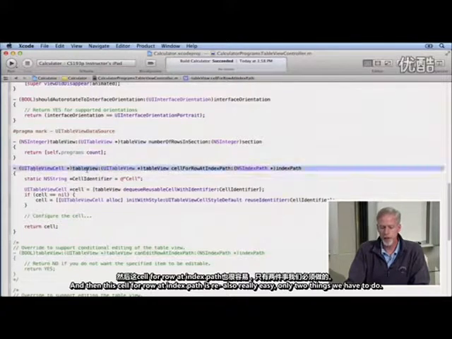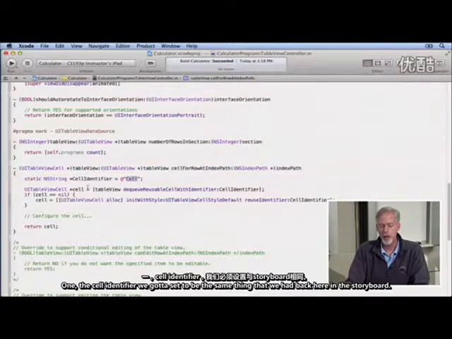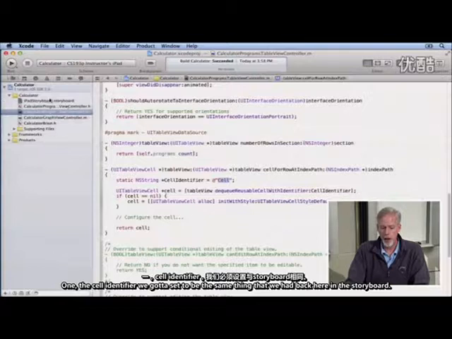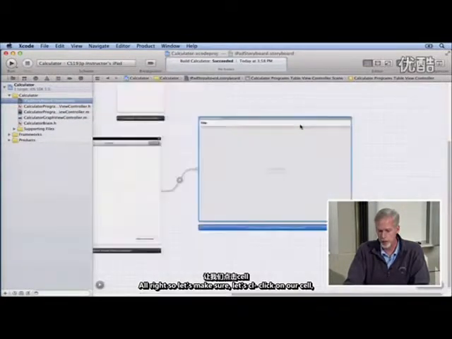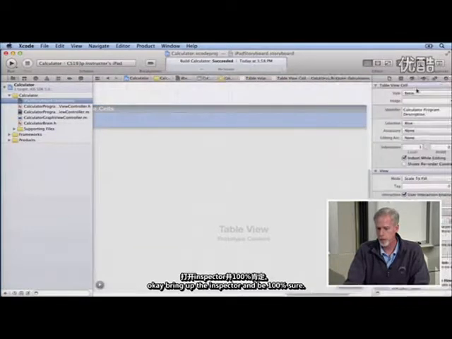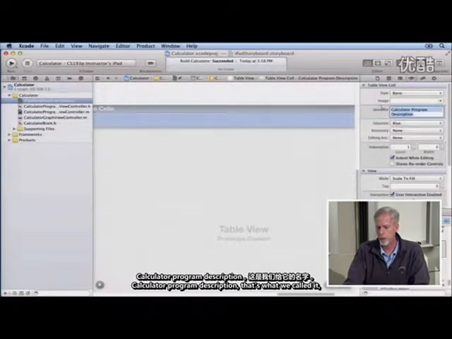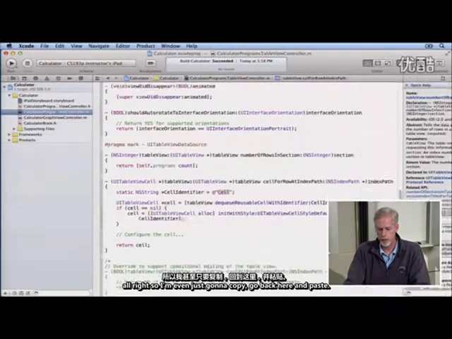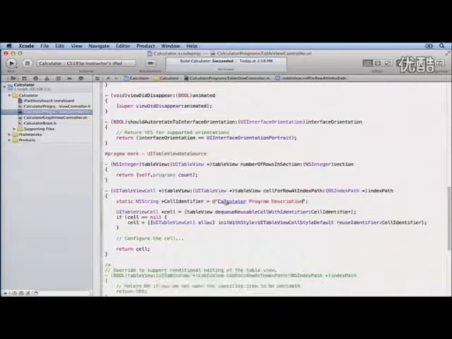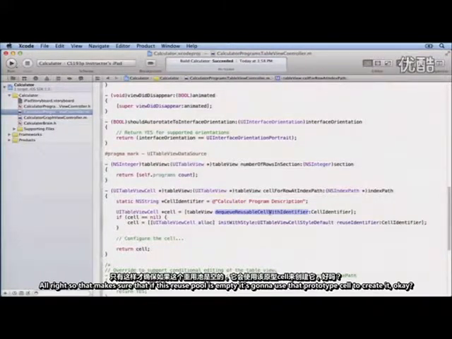And then this cell for row at index path is also really easy. Only two things we have to do. One, this cell identifier we have to set to be the same thing that we had back here in the storyboard. So let's make sure, let's click on our cell, bring up the inspector and be 100% sure: calculator program description. That's what we called it. So I'm even just going to copy, go back here, and paste. That makes sure that if this reuse pool is empty, it's going to use that prototype cell to create it. Okay?